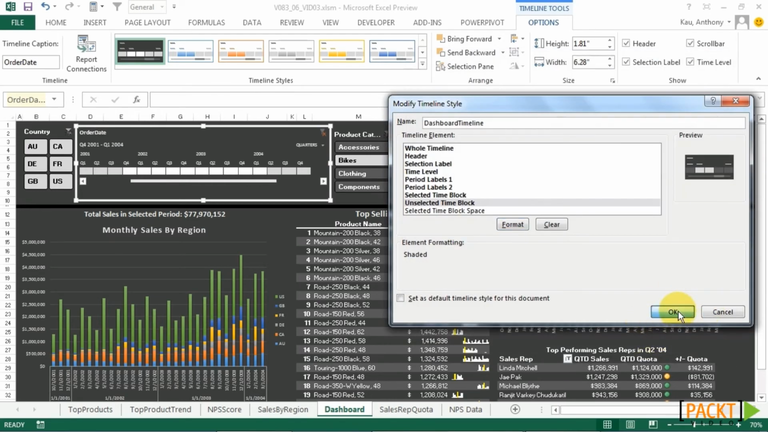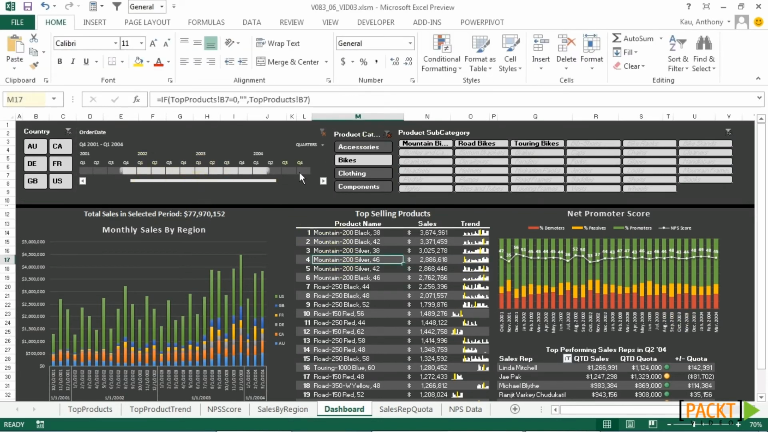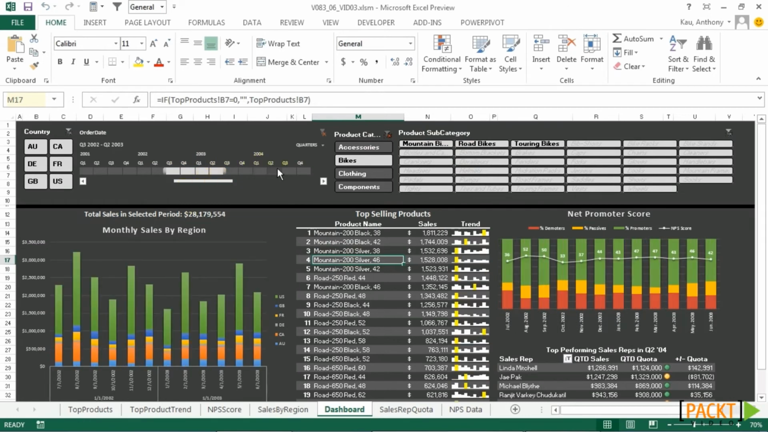Click OK, and OK. So now this matches a lot better with our styles. Of course, it's functional, and now it looks good. So we've completed the functionality of our dashboard and the customization of all the features. In the next video, we'll take a look at how to utilize hyperlinks if we need to drill down into other sheets or even other documents.